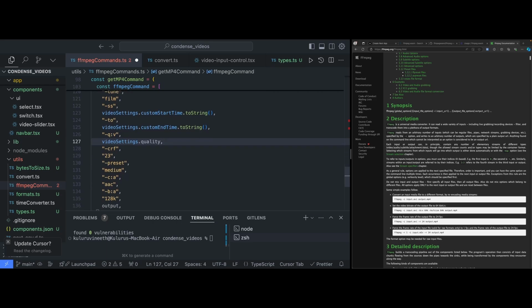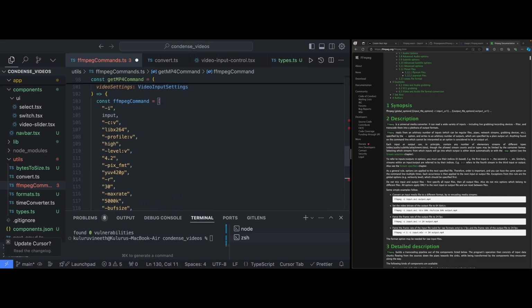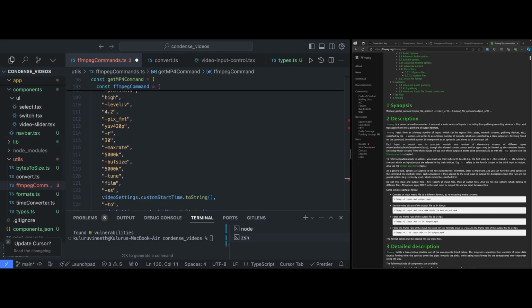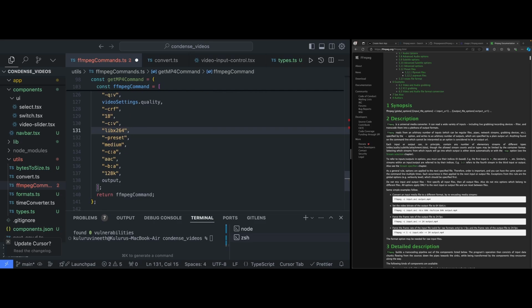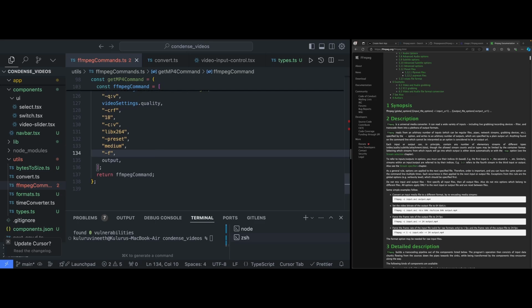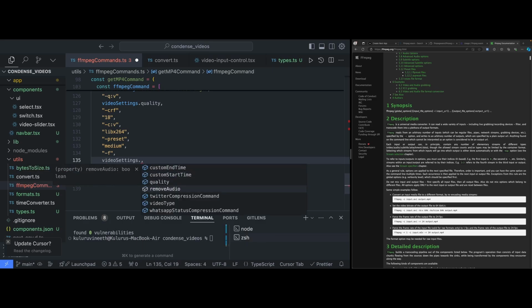After this, the CRF rate, let me set this to 18, and the codec for this we already have, but again I'm just going to specify here the format that I want after trimming, so it is to be this H264. Okay, fine. And preset medium, and this let's just remove, and finally the file type. Instead of the output, I'm going to specify here video settings dot video type. Okay, so this is the command.